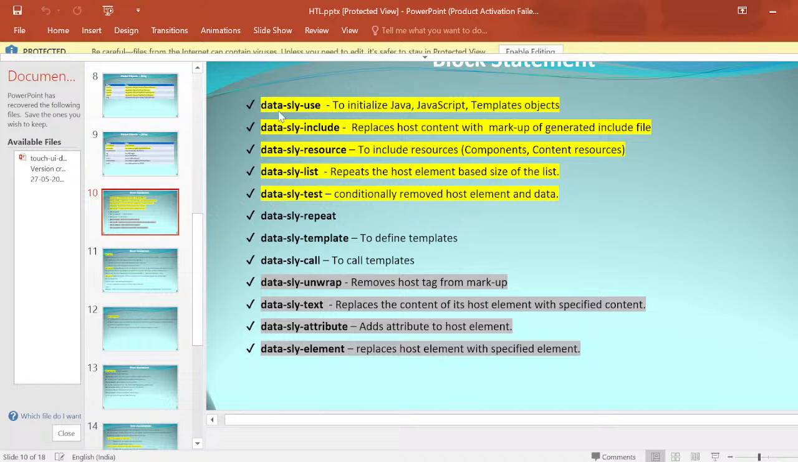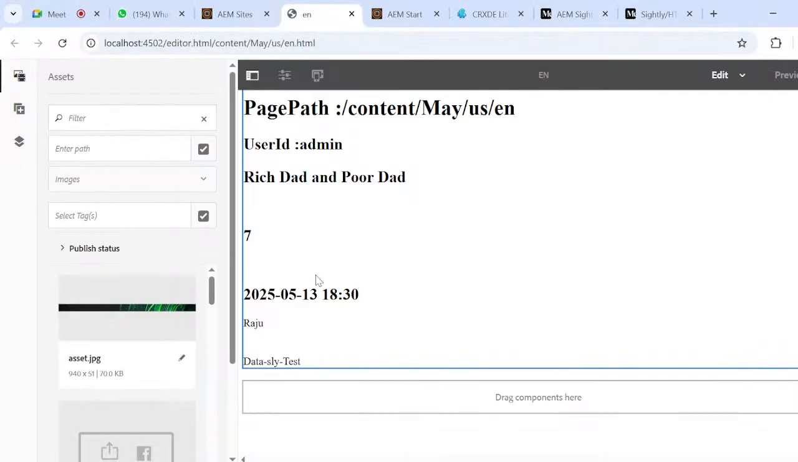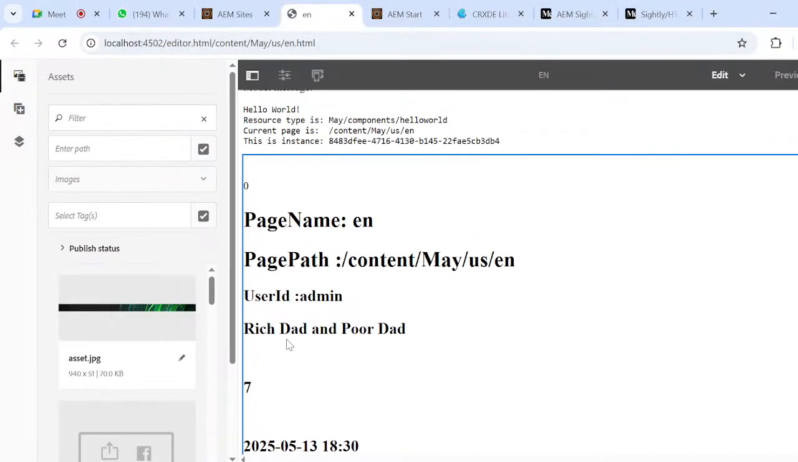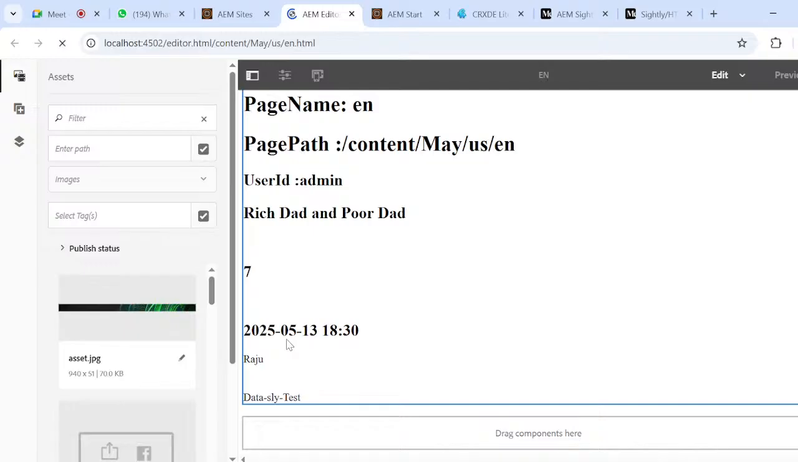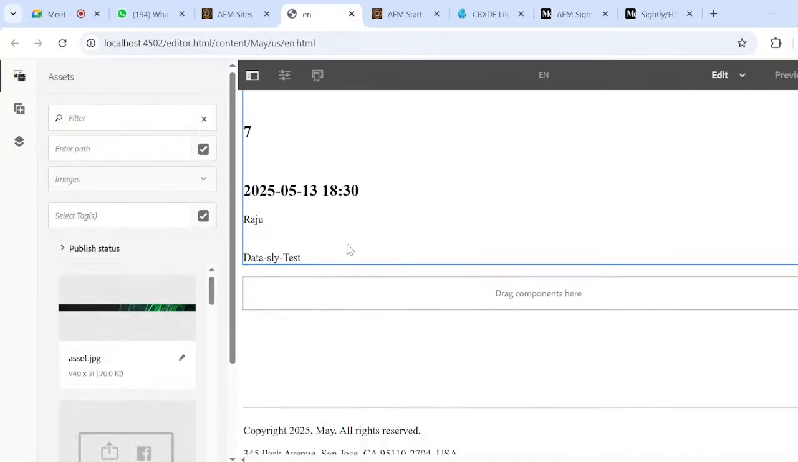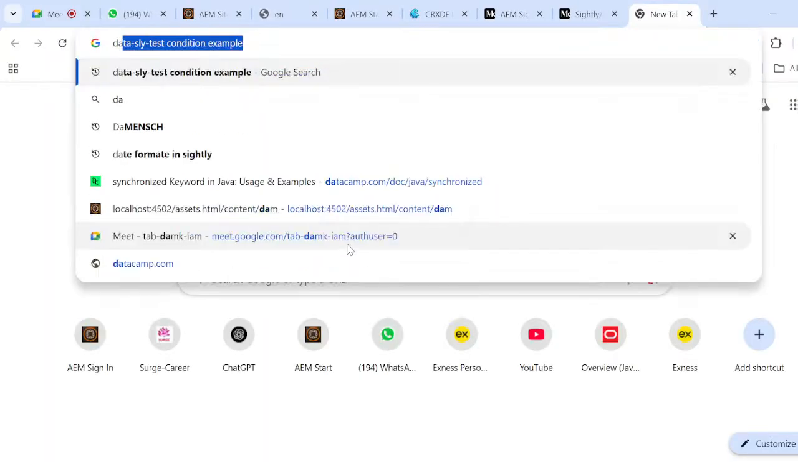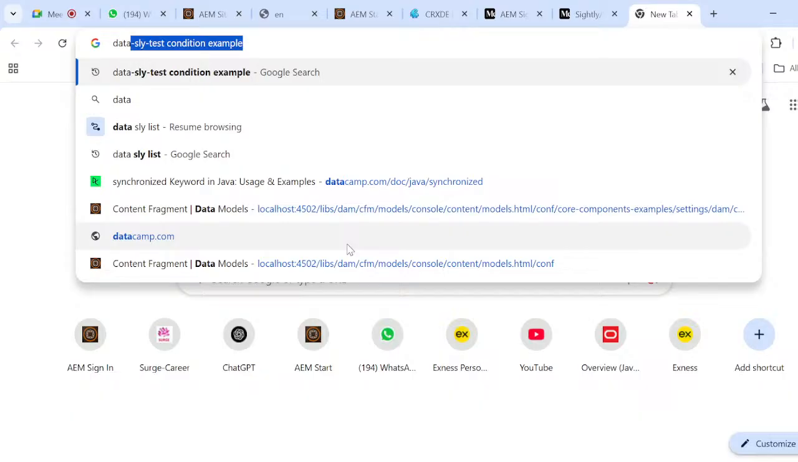These are the custom attributes: data-sly-use, include, resource, list, test. We'll see with other examples of data-sly-test.